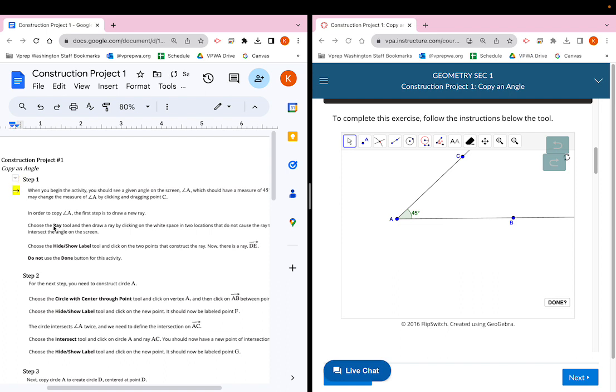Okay, so step 1, our goal for this activity is to copy this angle. And of course you can pause, rewind if you miss a step or anything like that. So we want to create an angle exactly the same size as this one that's already here. All right, so step 1, I'm going to go down here.